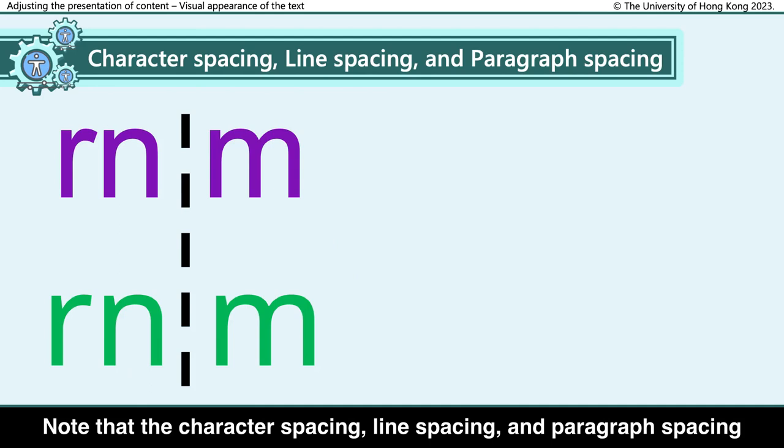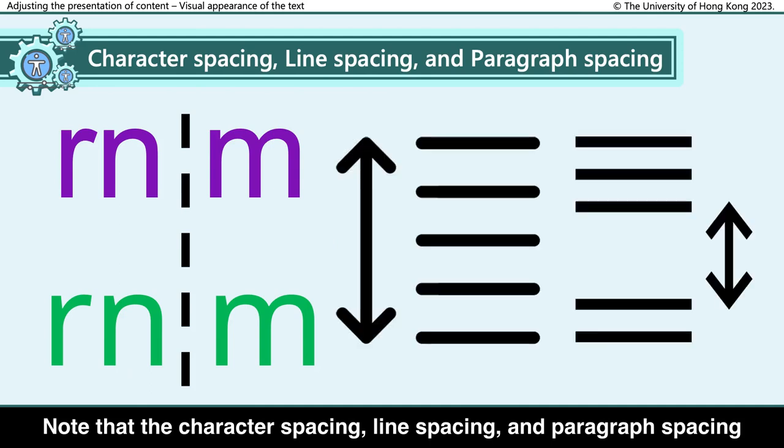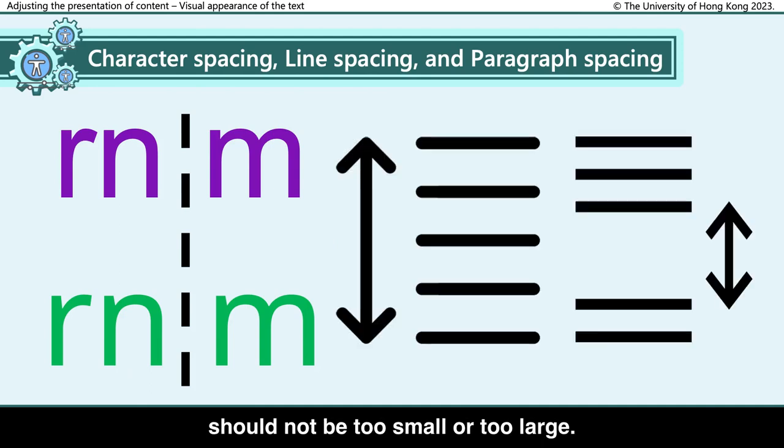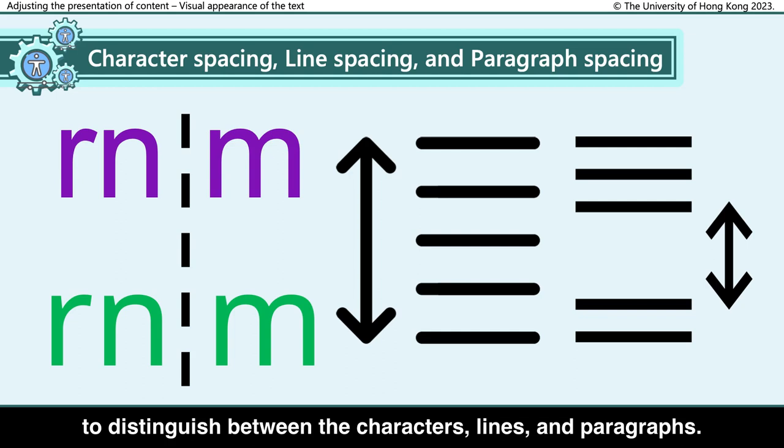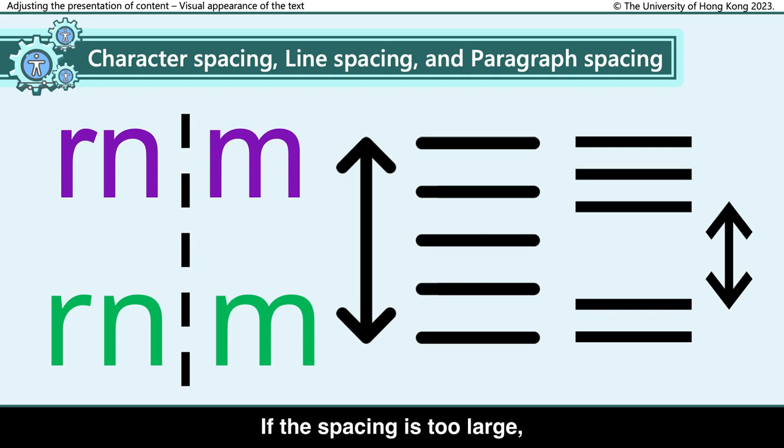Note that the character spacing, line spacing, and paragraph spacing should not be too small or too large. If the spacing is too small, it may be difficult to distinguish between the characters, lines, and paragraphs. If the spacing is too large, it may look like separate content, which would hamper understanding.